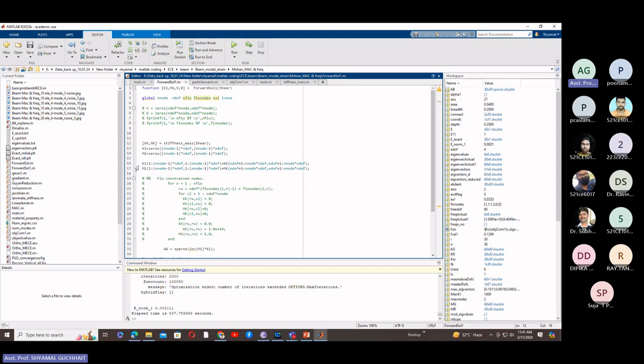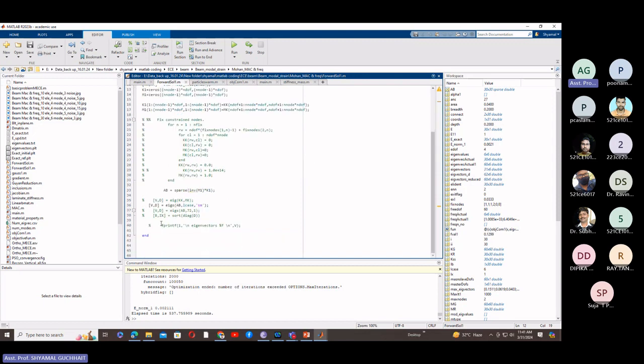Then after that, we are applying the boundary condition. We are eliminating the first two rows and columns, and then we are calling the eigenfunction. What is the eigenfunction doing? It takes the global mass matrix and global stiffness matrix, and it solves the free vibration problem, the eigenvalue problem, and generates the natural frequencies and the mode shapes.